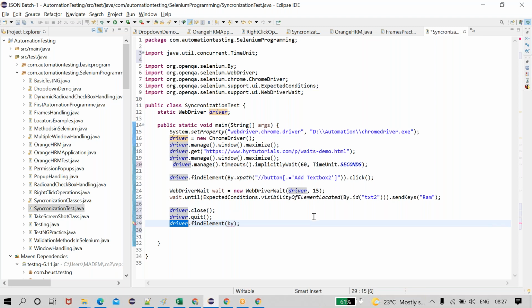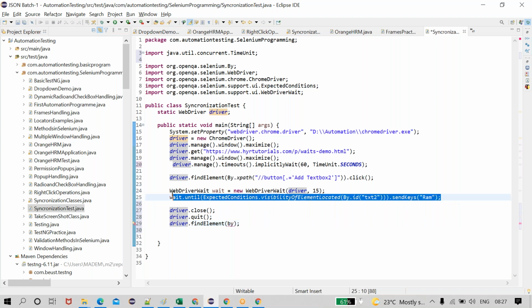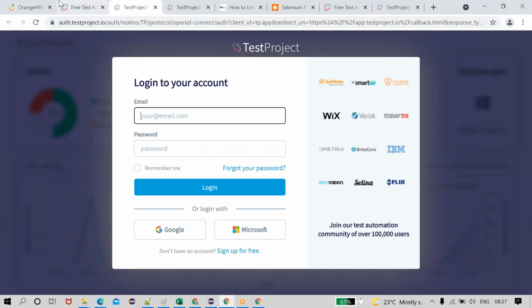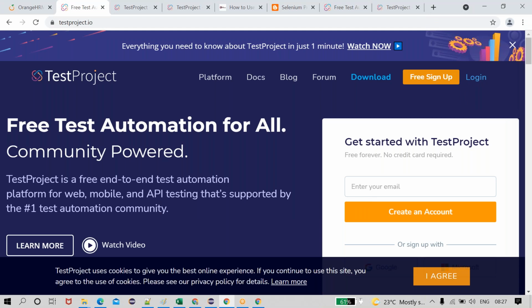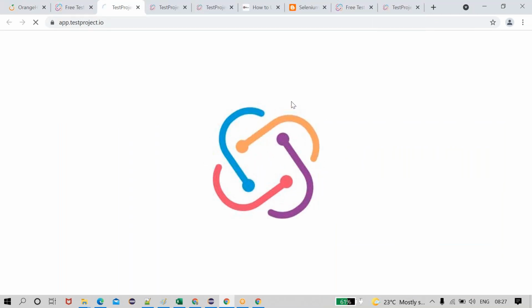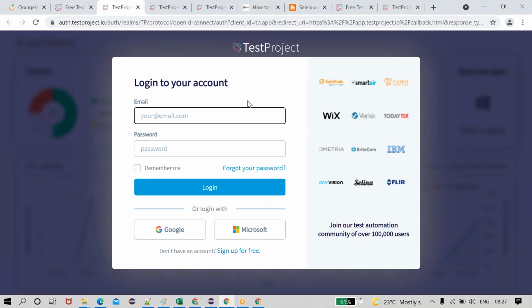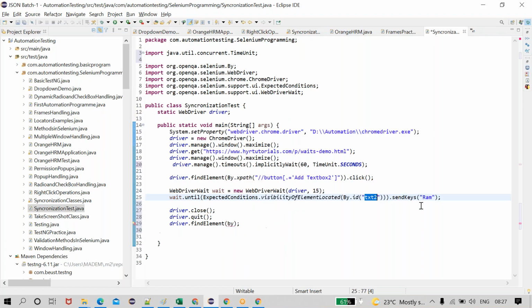Okay, so my execution time will be increased, because explicit wait is applicable to a specific element, to this specific login button. I am using this explicit wait only to load this specific page. Explicit wait will be used only for a particular element. Implicit wait will be applicable for the entire WebDriver. Okay, this is one point.